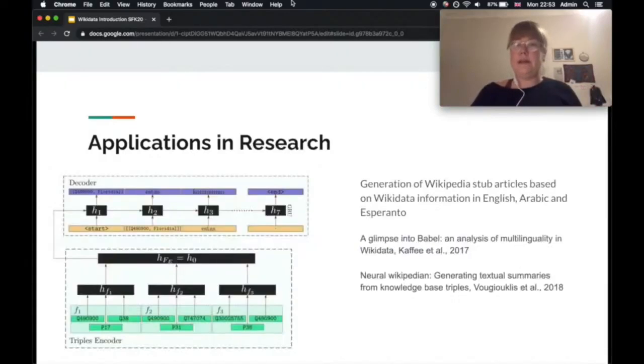And then there are also applications in research. So my research specifically focuses a lot around Wikidata. That's why I'm giving an example from my own research as well. In this series of papers by now, basically, we looked into generation of Wikipedia stub articles based off Wikidata information in English, Arabic, and Esperanto. So what we could show there is that given those form of information from Wikidata, we can create multilingual actual sentences. We use neural networks. If you're more interested in that research, I'm always super happy to chat about it. Let me know.